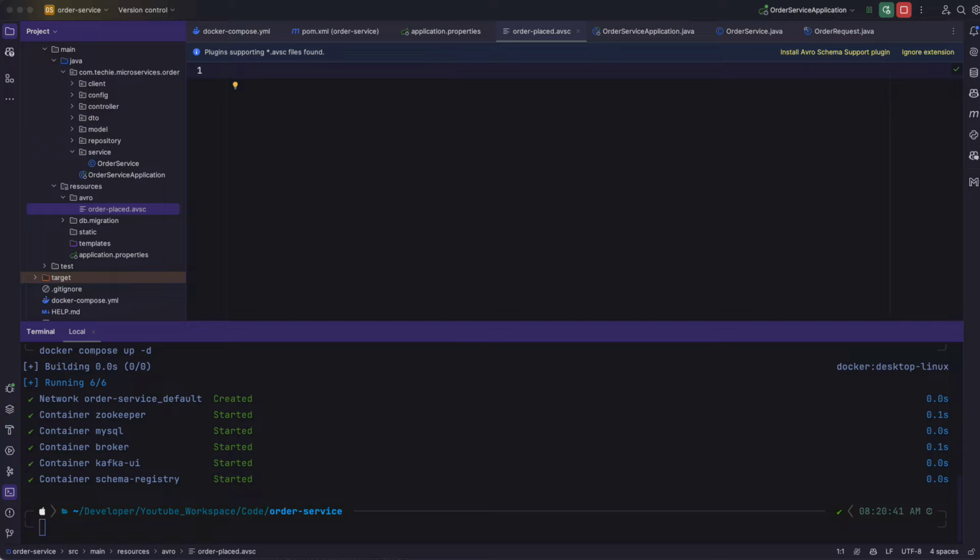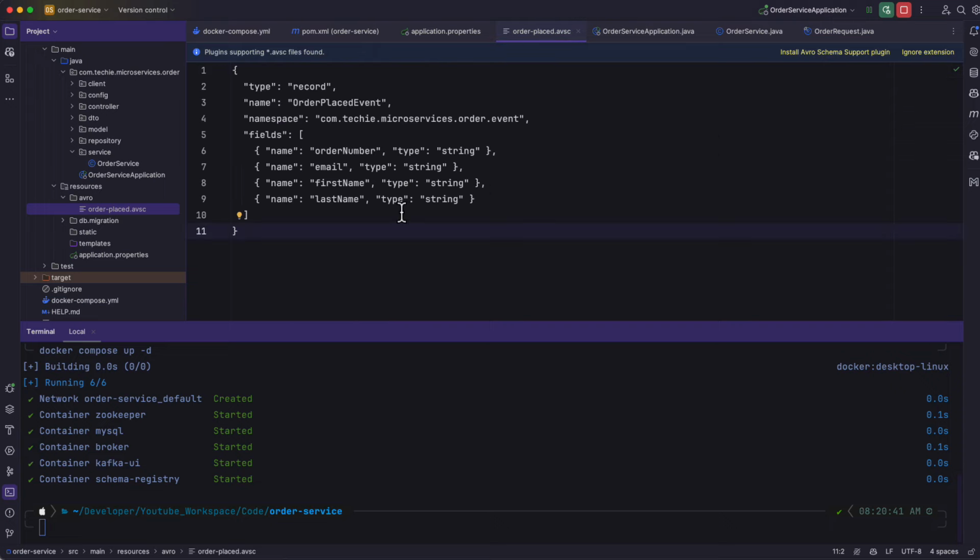For the Avro schema, I'm just going to paste some of the information here. This is a JSON object of type record, and I'm going to name it OrderPlacedEvent. The namespace is where we want to create this particular class, which is going to be com.techie.microservices.order.event. The fields which are part of the schema are the order number of type string, email of type string, first name and last name. So this is the schema definition we want to use.